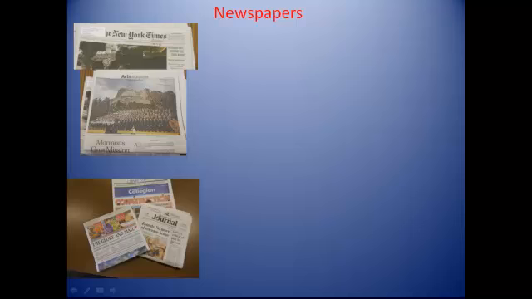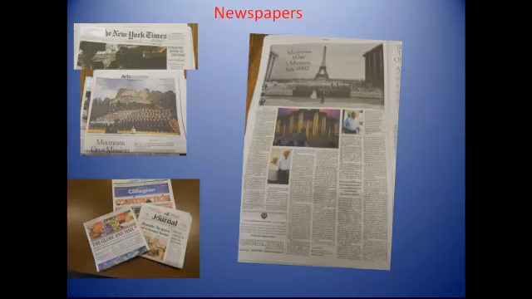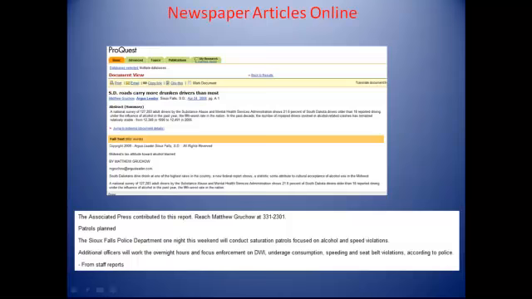If you have ever followed a story in a newspaper over the course of several days or weeks, you will have found that the facts change over time. As people learn more about recent events, what we know changes. Newspaper articles online can be difficult to tell from magazine articles.